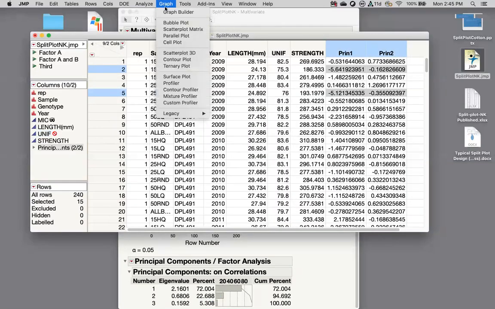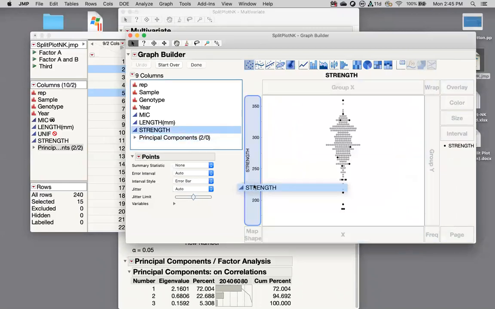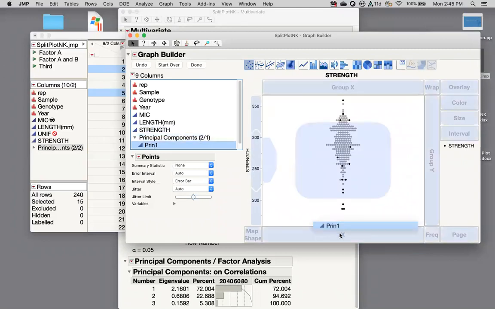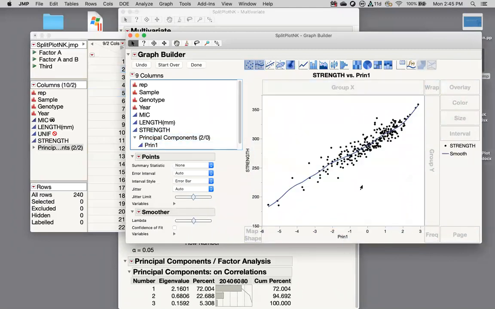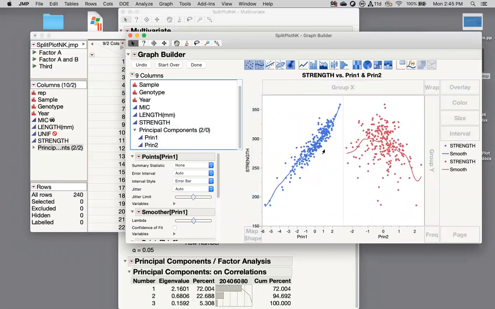Now I could go, for example, to Graph Builder, and I could look at this. Let's look at the strength as the response, and let's look at that against the first principal component. So we can see there's a high correlation between strength and the first principal component. Let's look at strength and the second principal component. So that's adding something a little bit additional.